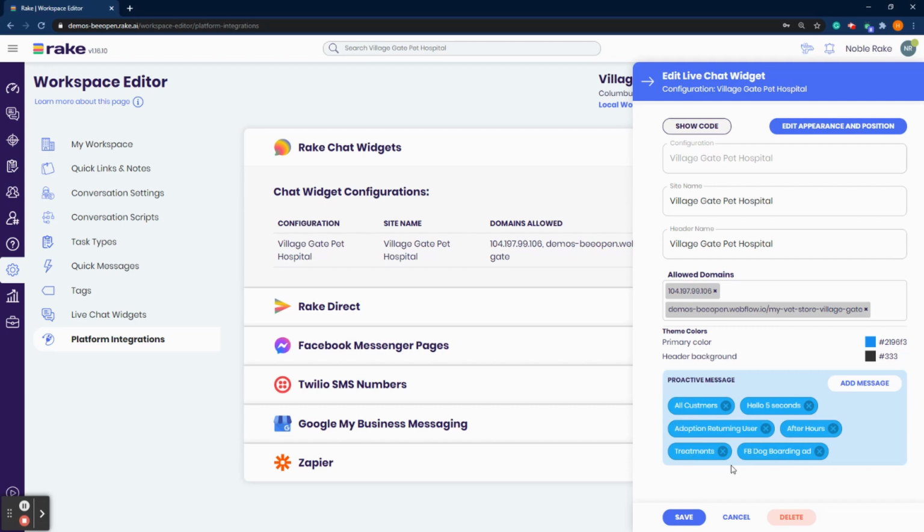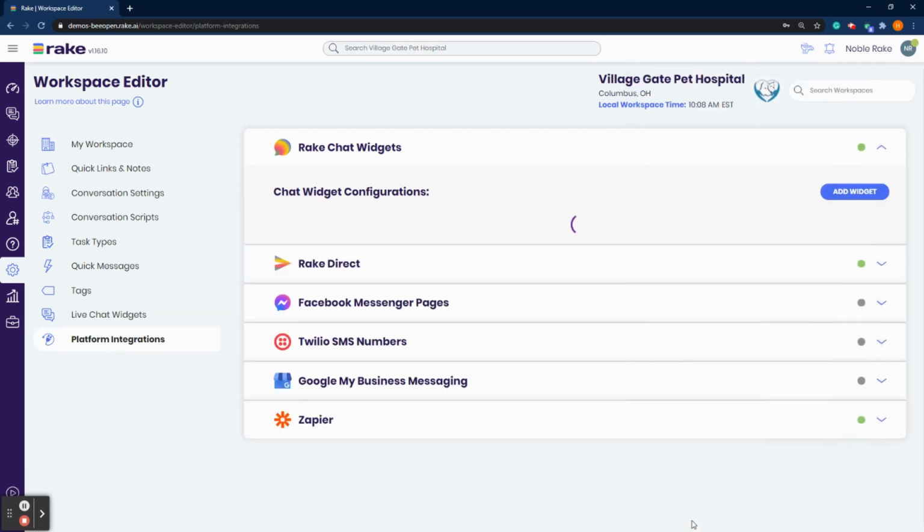And now I could see all of my different proactive messages that I have. And because I've labeled these a certain way, I could see what event I'm using and what kind of message it is. So click Save to finish your work, and you're all set.